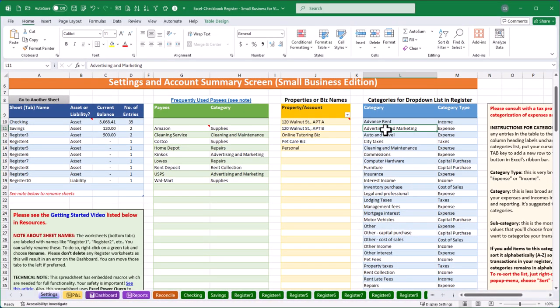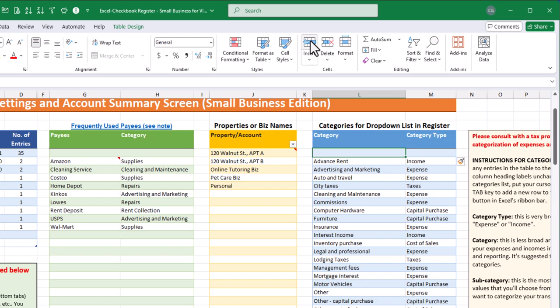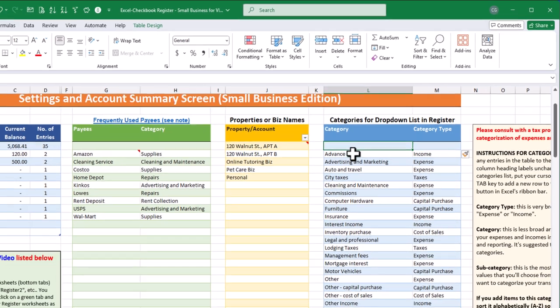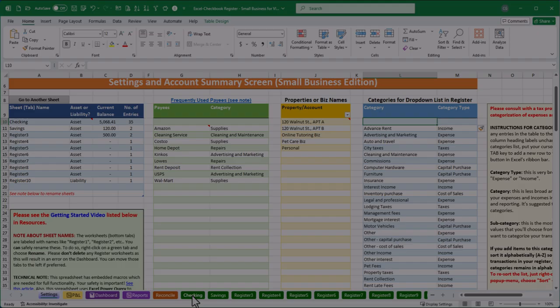Now, I do also recommend that the first entry be blank. It just helps with a drop-down list so that it automatically shows at the top. So I'll have my cursor on that first row, and Excel features an insert button, so I'll click on that insert button there to make sure that first row is blank. All right, after talking about the settings page here, let's go ahead and visit one of the registers and do some sample transactions.